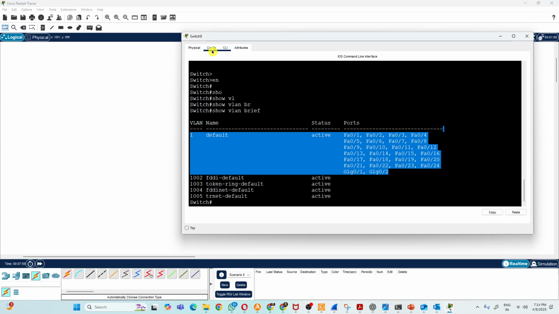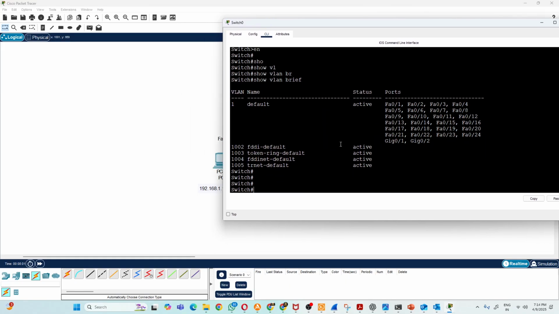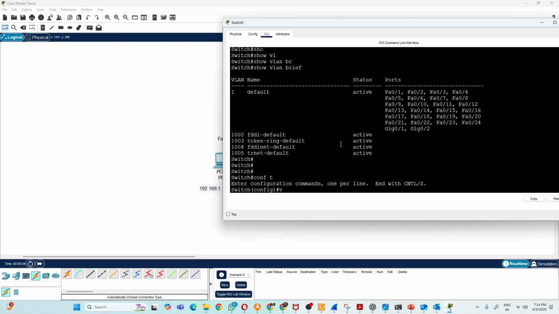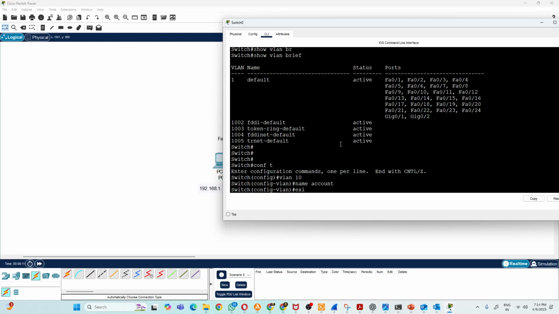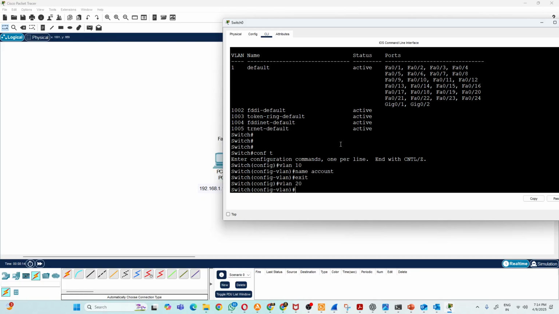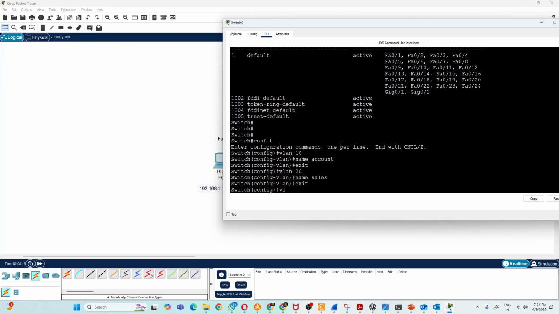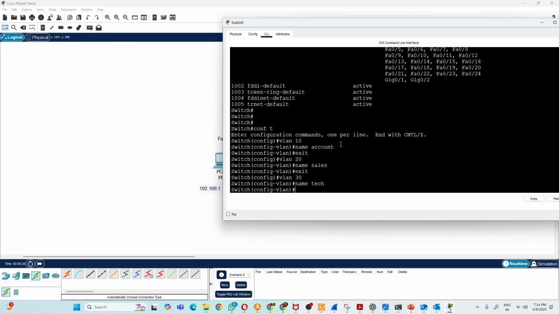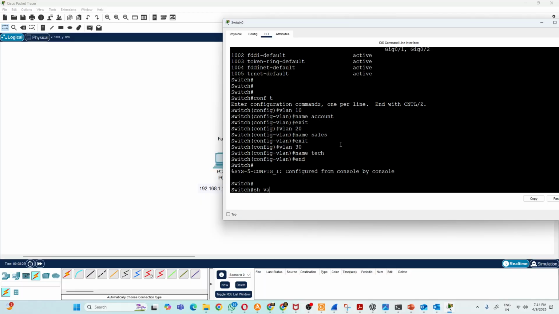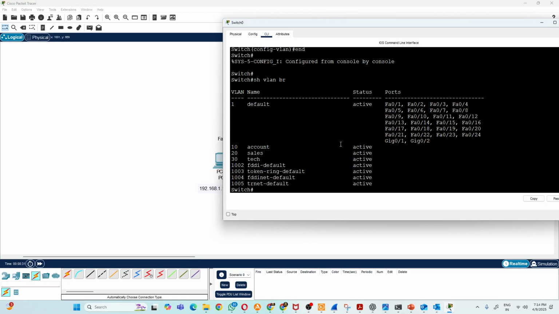Very simple. See, these are the ports. Now go to configuration mode and create VLAN 10. That's it. VLAN 10 is created; give it the name accounts. Now create VLAN 20 with the name sales. Another VLAN is VLAN 30, name tech team. So now you have created the VLANs. See, show vlan brief. You just created VLAN 10, VLAN 20, and VLAN 30.